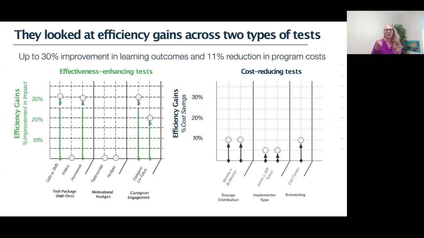consistent. So remember that with cost reducing, we're trying to generate similar impacts by taking something out of the program, by reducing costs. And so what they found was basically all of the cost reducing tests actually generated similar impact at lower cost. So that's an important thing to consider when designing A/B tests. You might want to try a variety of the effectiveness enhancing and cost reducing, because at least from our experience, we really saw a lot of benefit from the cost reducing tests.